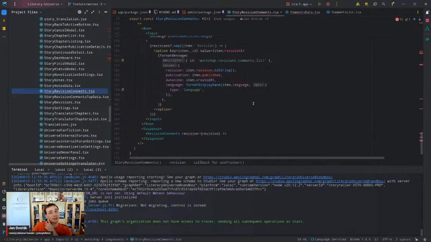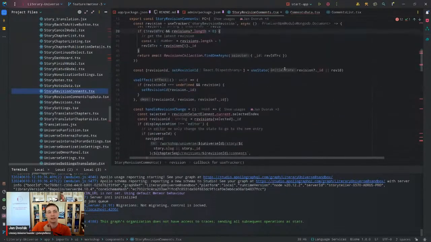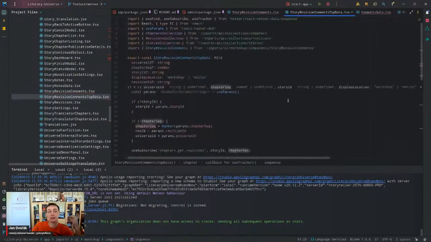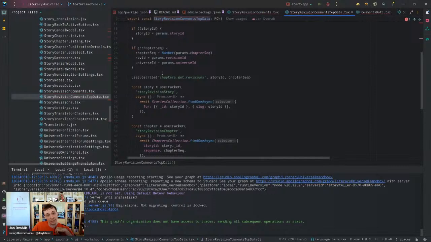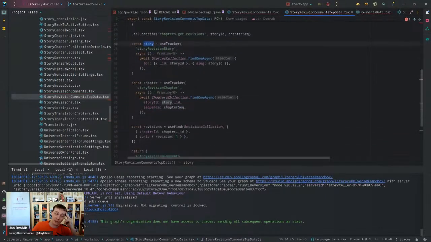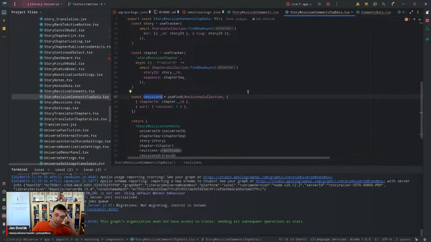So here we have the story revisions comment. I think this is already the original that I have adjusted a little bit, moving this to top data because there are many data sources coming in here. So here we have the subscription, then we have the story revision, or the story. We get the story document, we get the chapter document, and we get the revisions for listing.